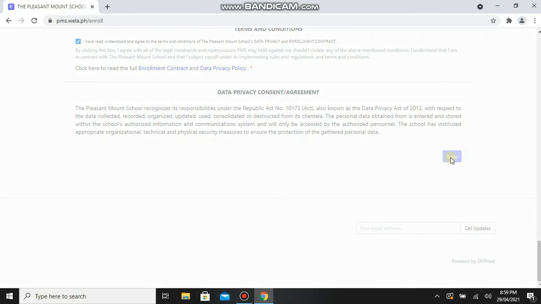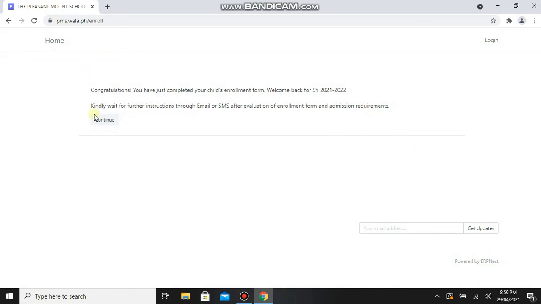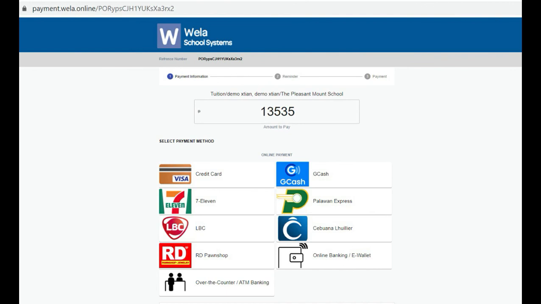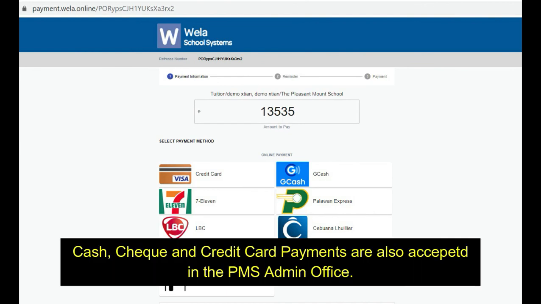The registrar will evaluate your child's registration form and admission requirements. If the requirements are incomplete, you will receive an email from the registrar. Once completed, you will receive a text message from the cashier for the payment of enrollment fees. For your convenience, you may use the payment link in the SMS to pay online. Payment will be automatically recorded in your child's account.